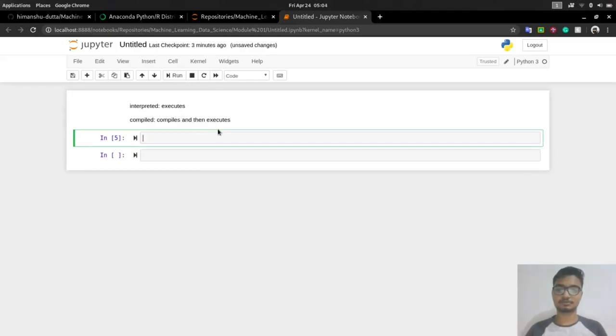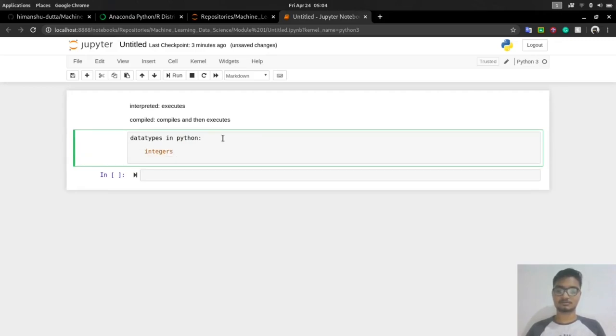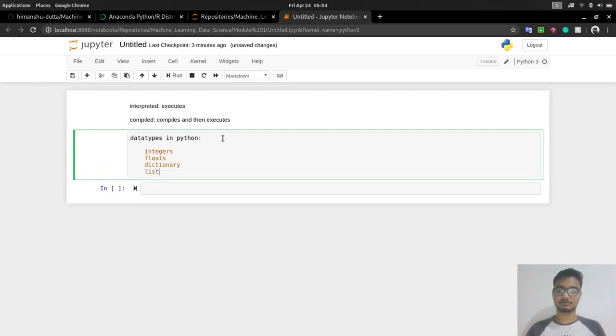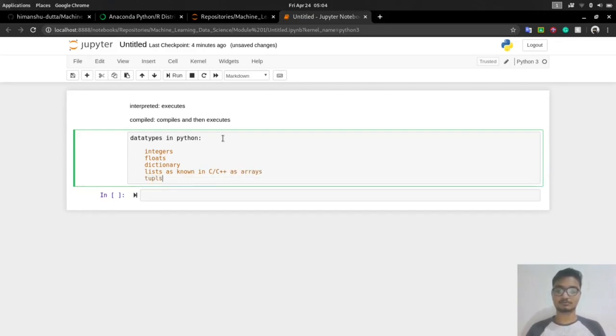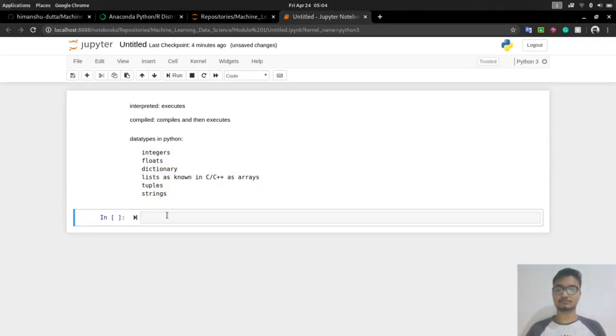So now let's jump into the discussion of data types in Python. There can be various data types and object types in Python, but the basic ones that we'll be discussing are integers, floats, dictionaries, lists, known in C or C++ as arrays, then tuples, and of course strings.